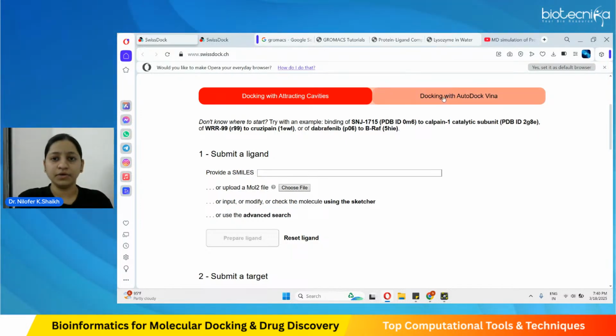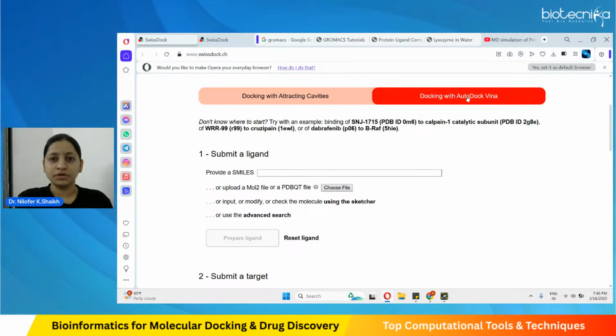We are going to click on docking with AutoDock Vina now. So you have to just click on this particular feature. Once you click on this AutoDock Vina, you can see now it gets highlighted, right? And you have to proceed with some examples which are provided.